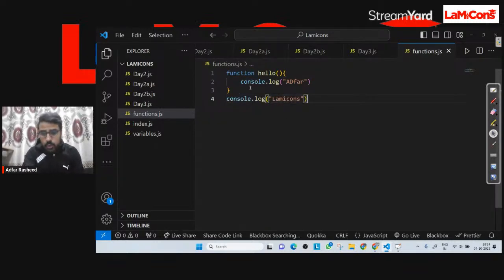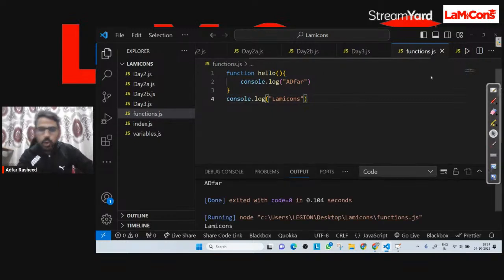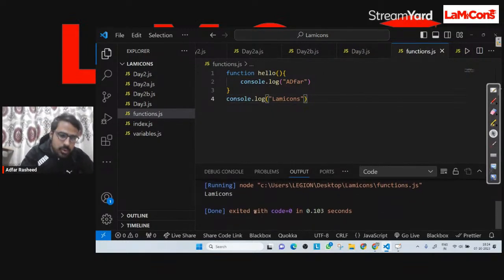If I execute it, you can see there are 4 lines of code. Function hello, inside that hello, I am telling you to print adfer. Then on line number 4, there is LaMiCons, which says print LaMiCons. So if I right now execute it, you will only see LaMiCons. Do you see anything else in the output? No, there's no adfer.